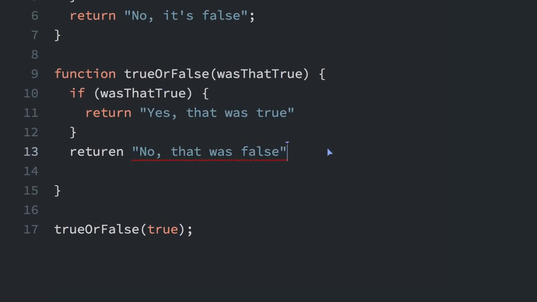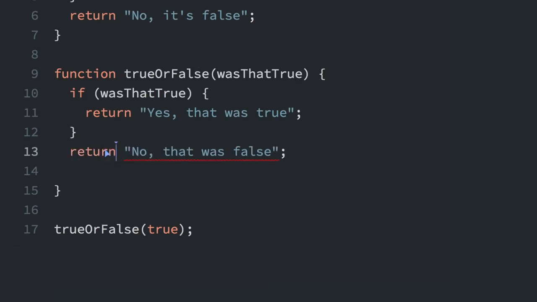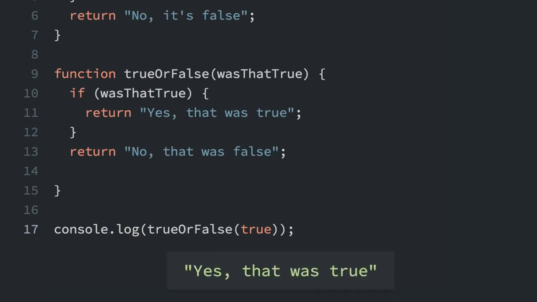Let me just add some semicolons. And then I can run this and we'll see what happens. Oh, return needs to be spelled correctly. So let me spell return correctly. So before I run this, I'm going to add a console.log here. So we can console.log the answer. So this is the function call here, true or false. We're passing in true, and then we're going to log what is returned here. Yes, that was true. Since we passed in true, this if statement evaluates to true, and this code is run right here.